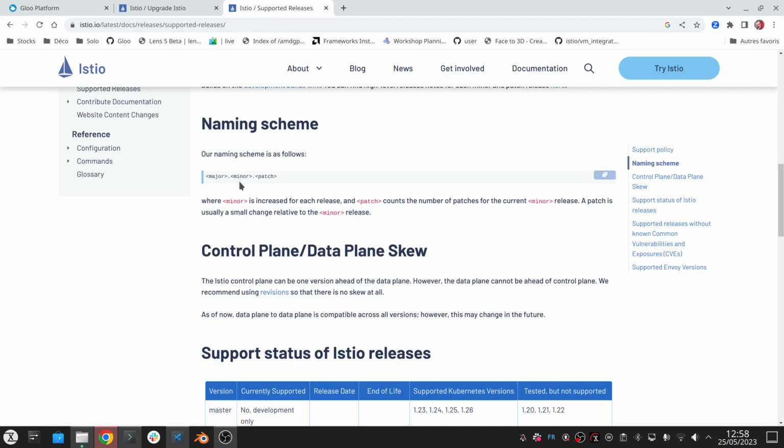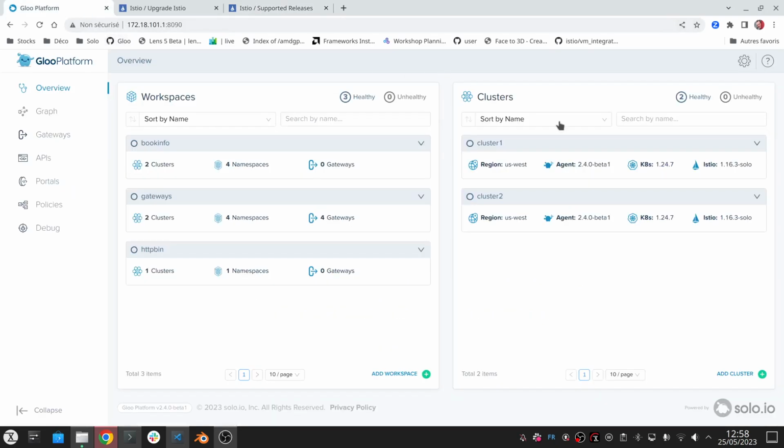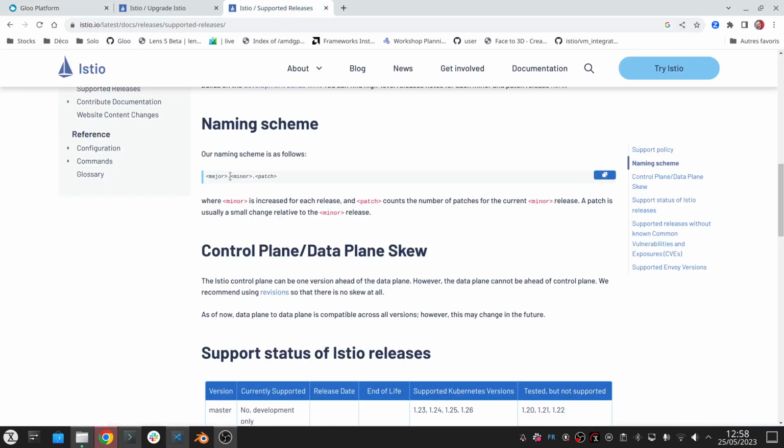Depending on which type of upgrade you do, but before I speak about that, let's speak about the naming scheme in Istio. In this platform here, I am on 1.16.3. So the major is 1, minor is 16, and patch is 3. If I want to do a patch upgrade, so 1.16.3 to 1.16.4, I would do in place. If I want to do a minor upgrade, so going from 1.16 to 1.17, then I would do this canary upgrade, and that's what I'm going to demonstrate here.